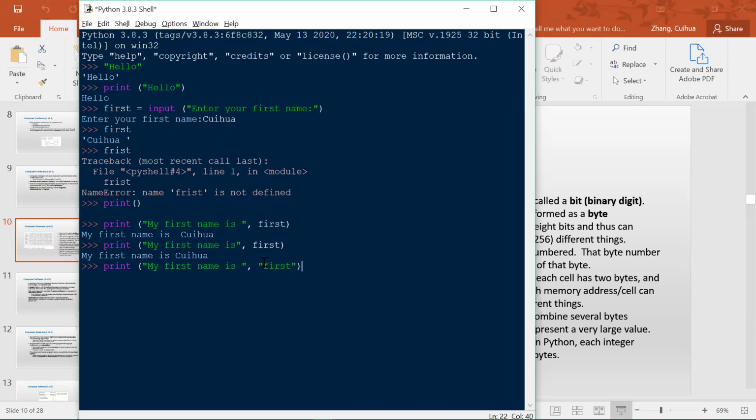What will be printed out? It'll say my first name is first. My first name is first. That's correct, Jack. That's correct.